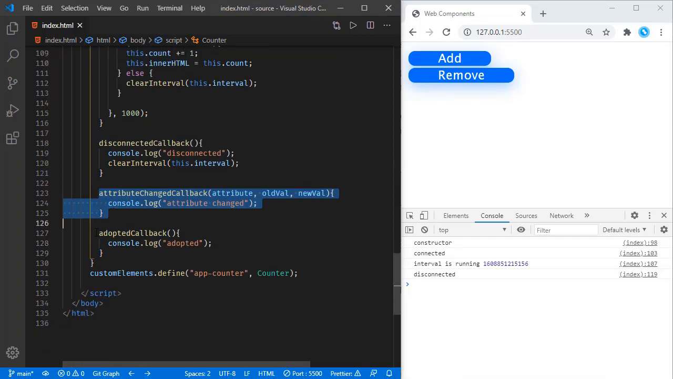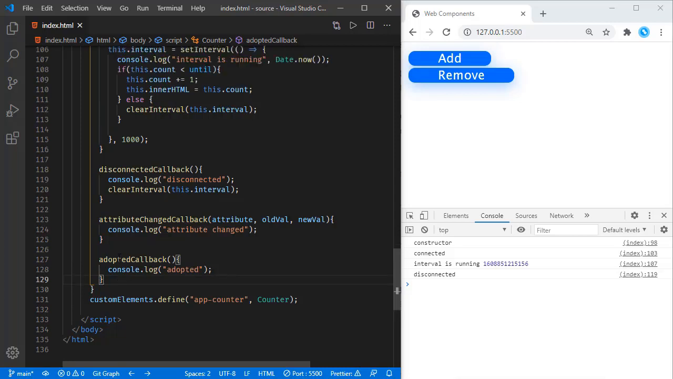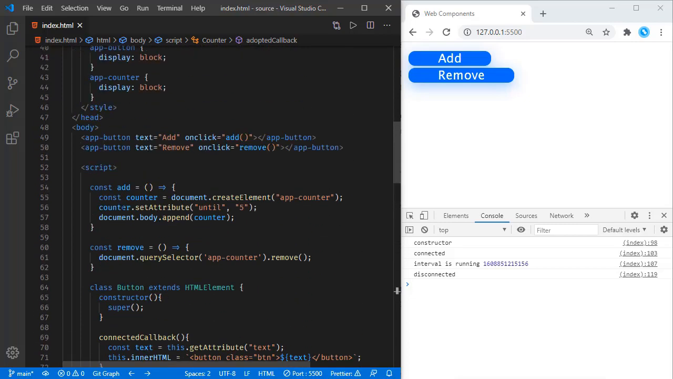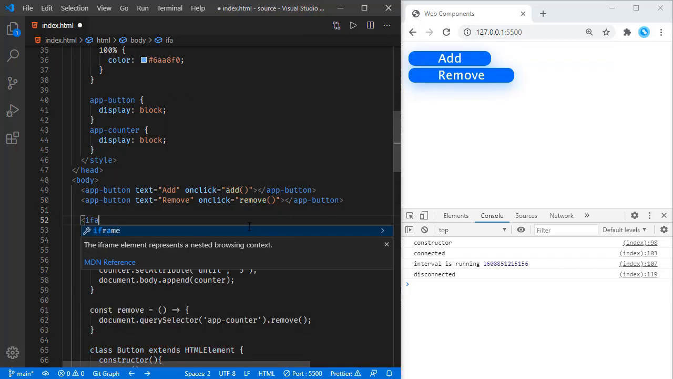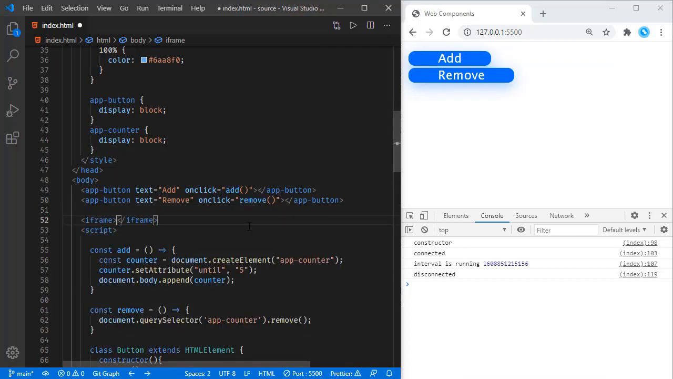But let's focus on this last one, this adopted callback. This one does not have a very common use case. This callback is triggered when this element is moved into a new document. Now let's show this. To have multiple documents in a single page, we can use iframe. So here I'm going to add a new element right here, and this is iframe. And we are going to click the add. It's going to be adding the app counter to this page.